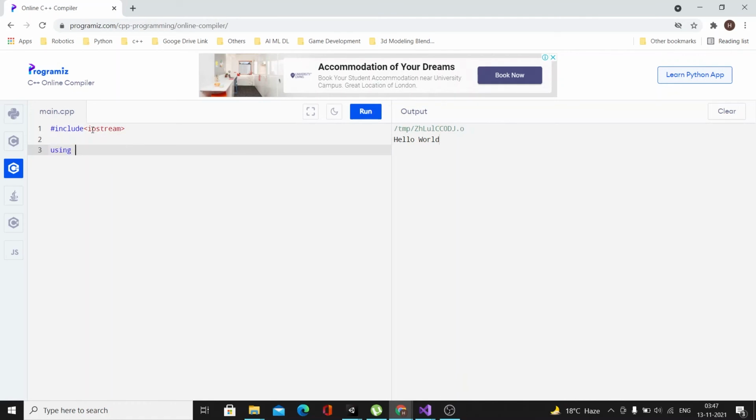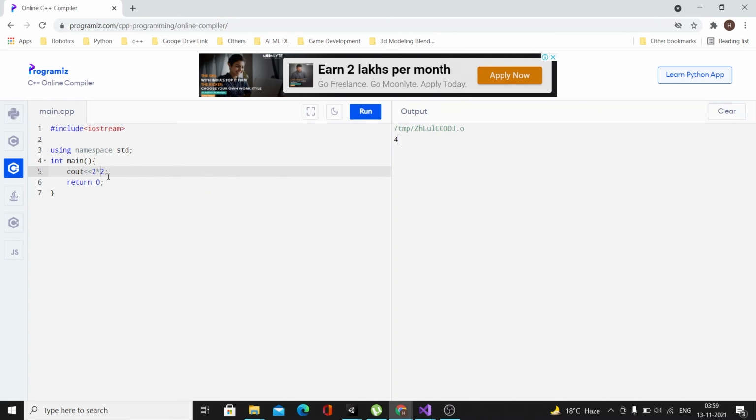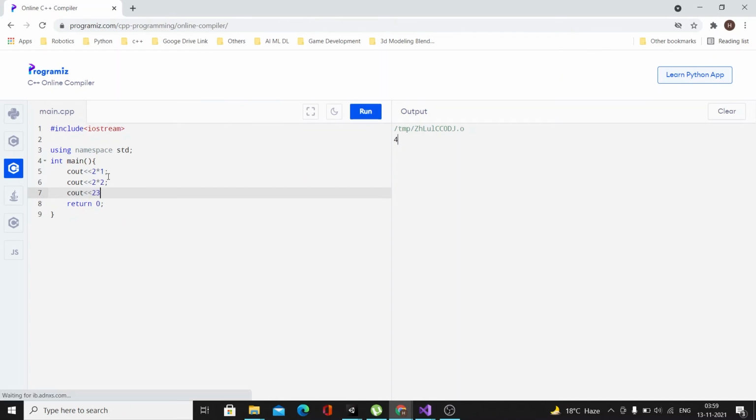Then you will see int main. Now I ask you to write the table of 2. How will you write it? cout 2 into 1, cout 2 into 2, cout 2 into 3. It's a long method, okay?